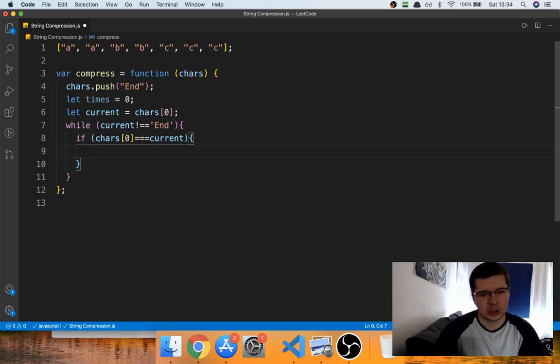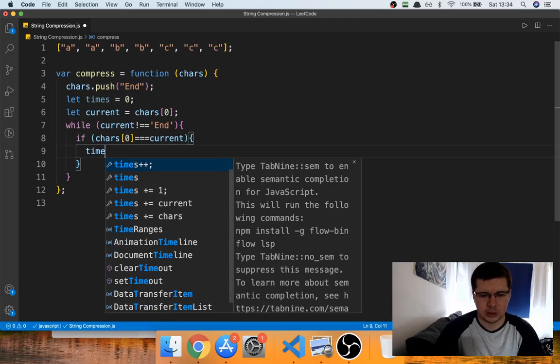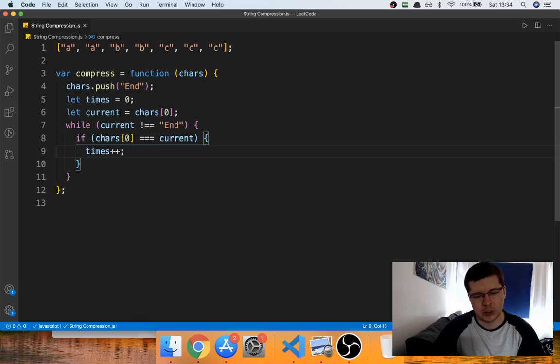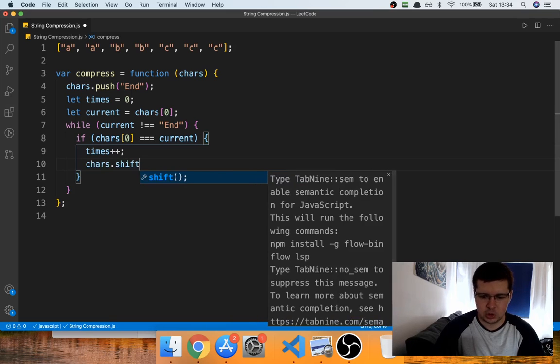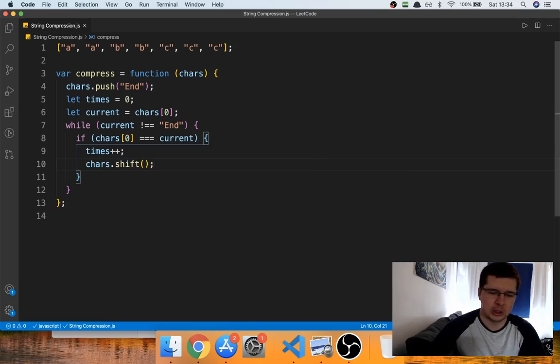then we want to increase the counters. So we have to say times plus plus. We will say we have encountered it 1 more time because it's equal to the current value that we are checking against. And then we want to say chars shift. We're basically gonna take that element that is equal out.